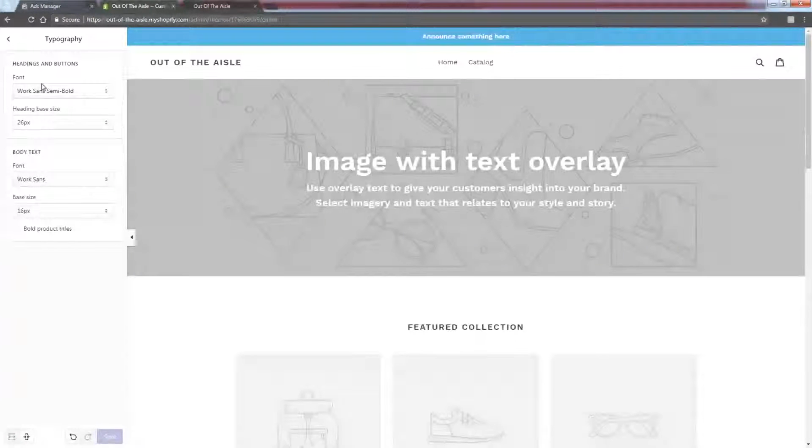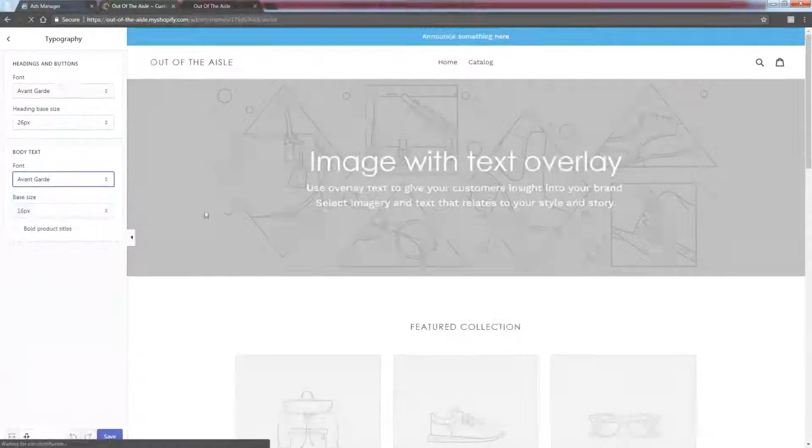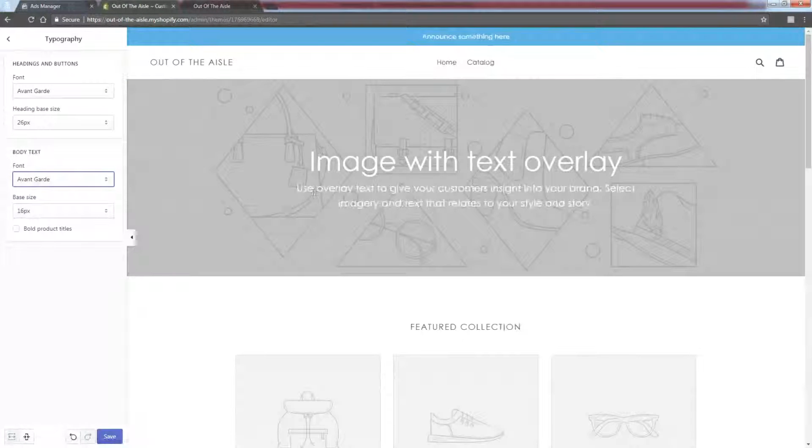And you see over here out of the aisle, right? Heading font, body font. If we change this, right? Let's say I'll go over here and change it to avant-garde. Come up here and change it to avant-garde. You see all the fonts on the site change to avant-garde.